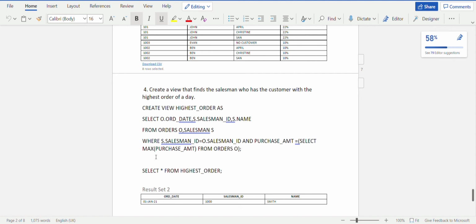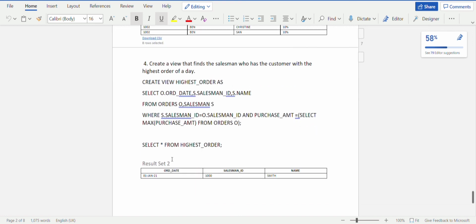Then we have to check the highest order. For checking the highest order of a particular customer, we need to check the purchase amount attribute. After that, you'll have a logical operator, and then purchase amount is equal to an inner query. The inner query is select maximum of purchase amount from orders O. So here we'll be selecting the maximum purchase amount from the orders table. That will give you the salesman ID, salesman name and the order date.